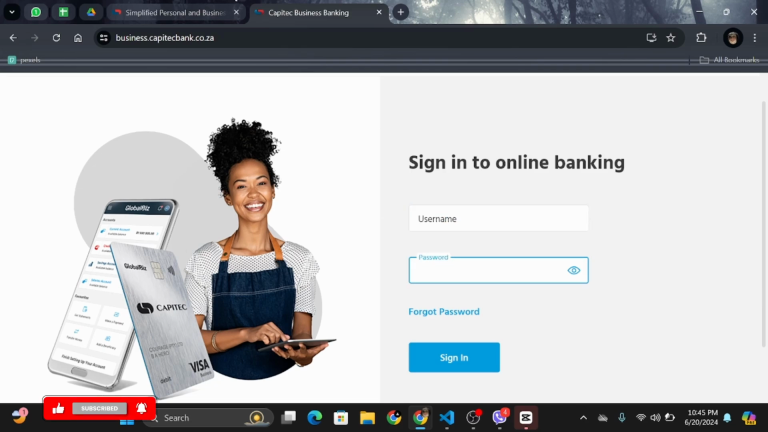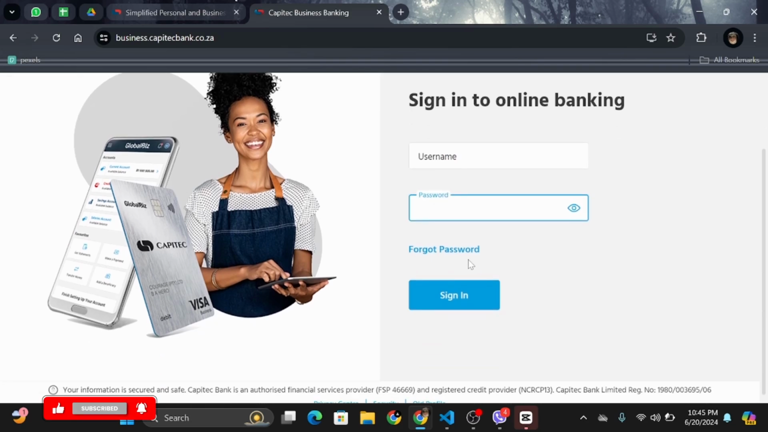And if you have forgotten your password, go ahead and click on forgot password link, and then you'll be able to reset your password. After you are done with everything, go ahead and click on sign in, and then you'll be able to log into your Capitec Bank online.